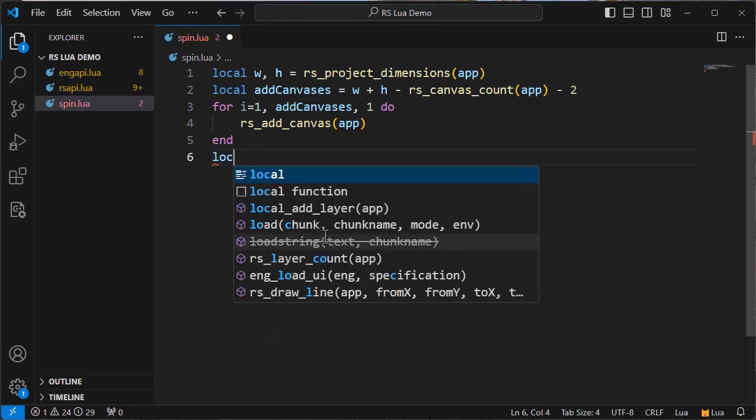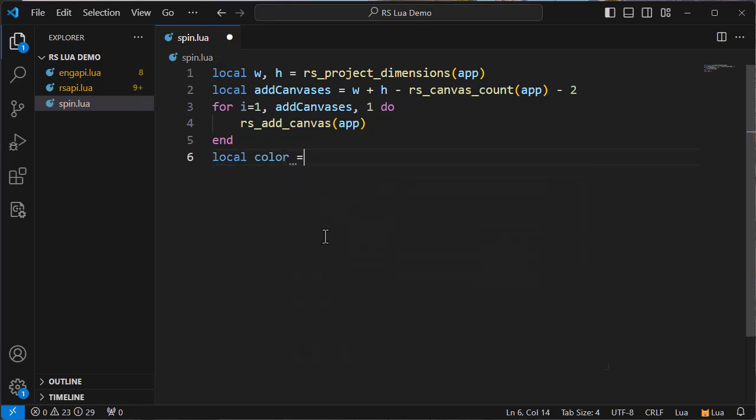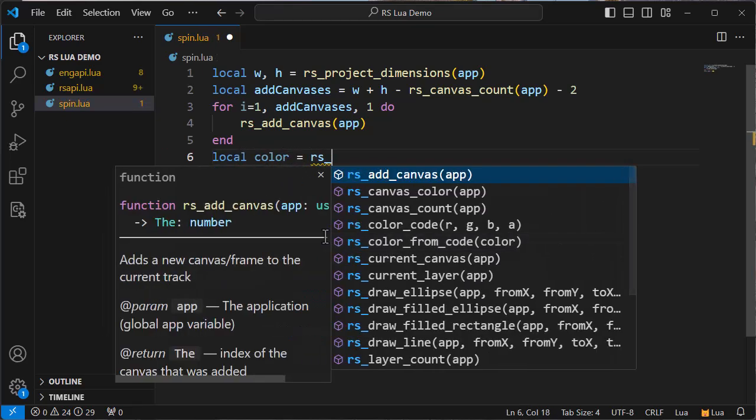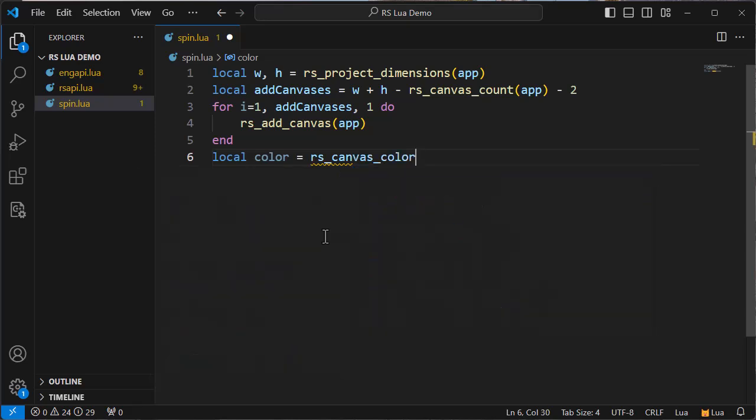Then we're going to get the current color, because I want to color with the same color I've selected. So if I selected blue, I want all the sticks to be blue. So whatever I picked in the color picker is what I'm going to use. So I need to get what color is currently active, and I'll get that with the rs canvas color. And then we'll do local canvas ID is equal to 1. So we're going to start at the first canvas. This is Lua, so it starts at 1, not 0.